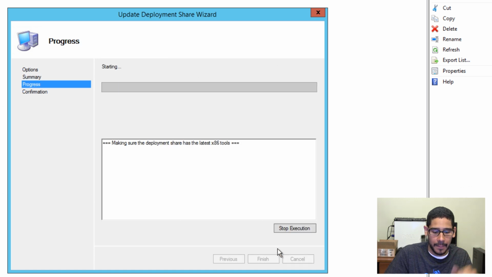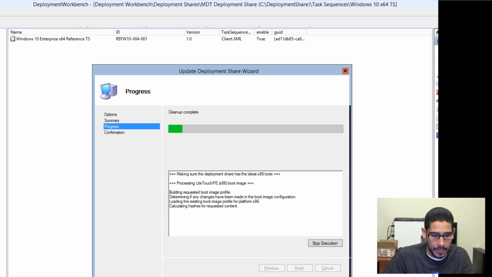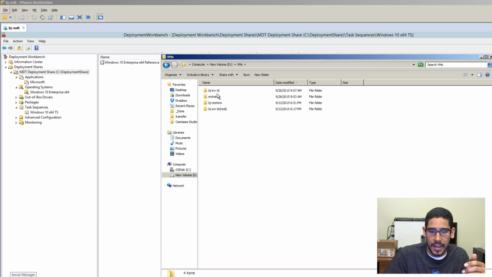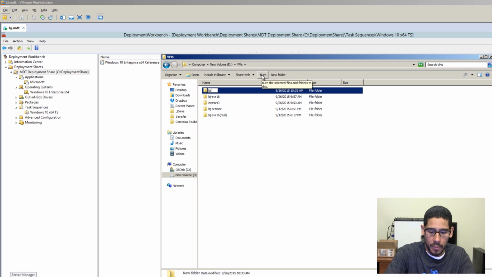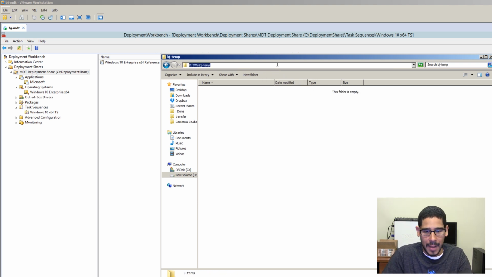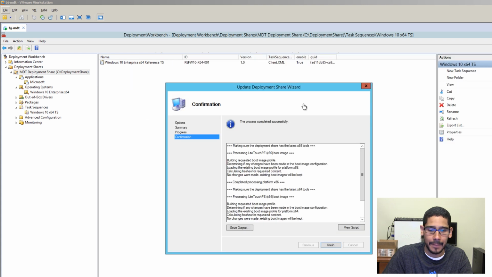So let that update. What I'm going to do is go inside my host, go inside my D drive, go to VMs. I'm going to create a new folder called bj-temp. Got nothing in it. I'm going to make sure I copy this path. I'm going to close that. Update the deployment share is done, so we're going to hit finish on that.